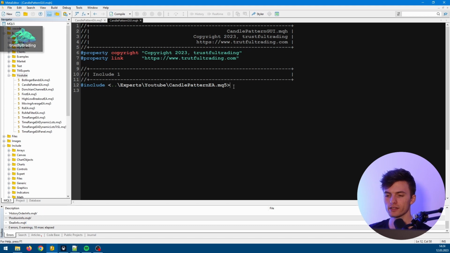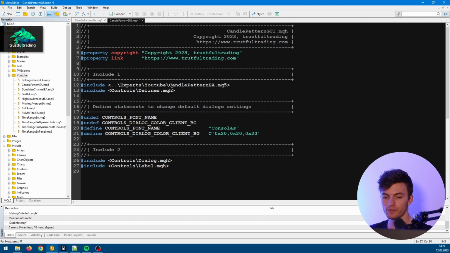Okay, and for the next include statement, I have just copied this from another file and I will paste it now. So you can pause the video and code this for yourself. So include here the control defines file. Then we add another comment section here. And here we just set some default settings for the panel. So we undefine the font name, we undefine the background color of the panel, and then we define a new font name and a new background color here.